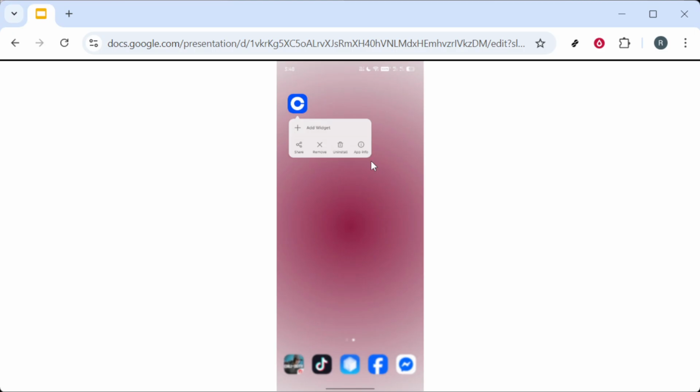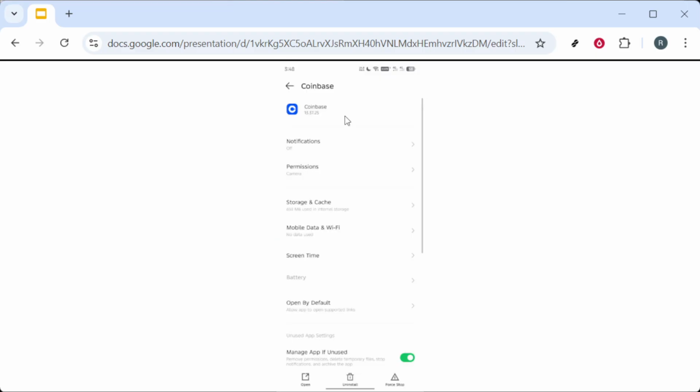Tapping App Info opens the system settings page dedicated to the Coinbase app. This page is where Android shows permissions, notifications, battery, and storage details for the app. We're heading here because login issues are often caused by corrupted local data or an out-of-sync cache, and the fix lives inside these settings. On the App Info screen, tap Storage and Cache.